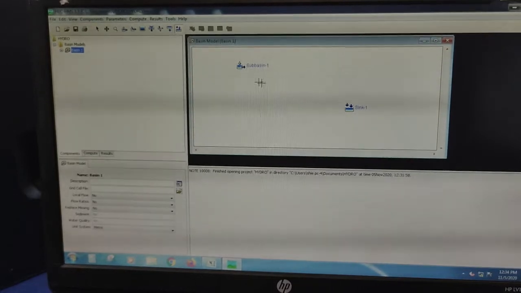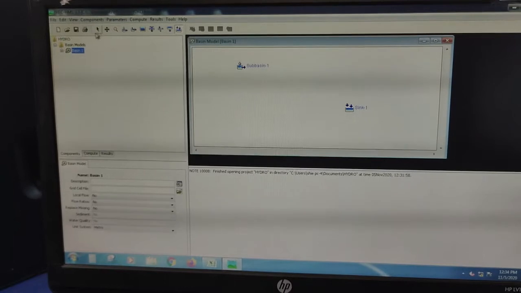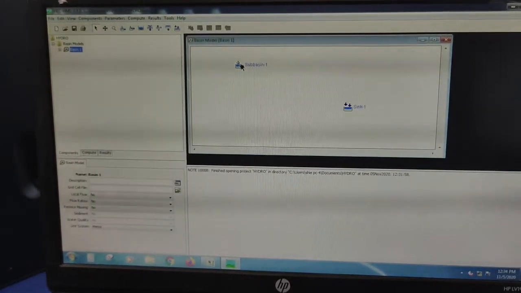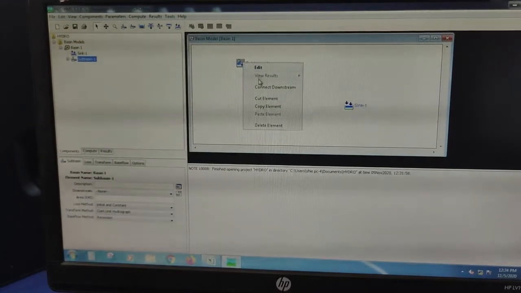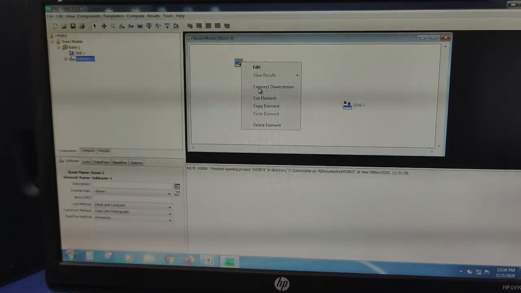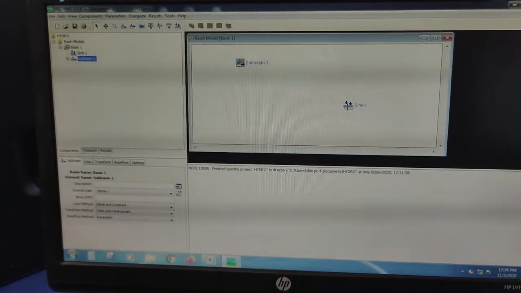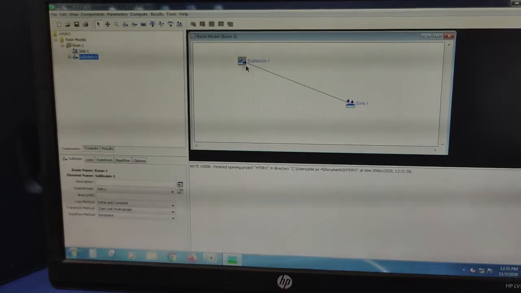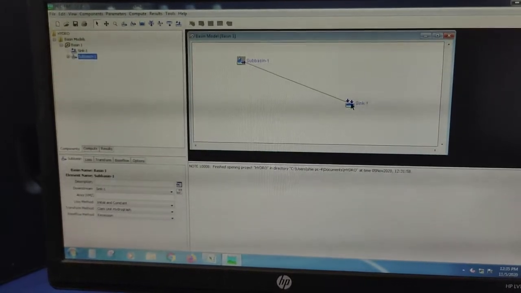We need to join, to connect them. How will you do that? We'll be clicking on this arrow tool, then right click on sub basin 1 and you can see here the option Connect Downstream. Then a single click on sink 1 will give this connection. So sub basin 1 and sink 1 are now connected.